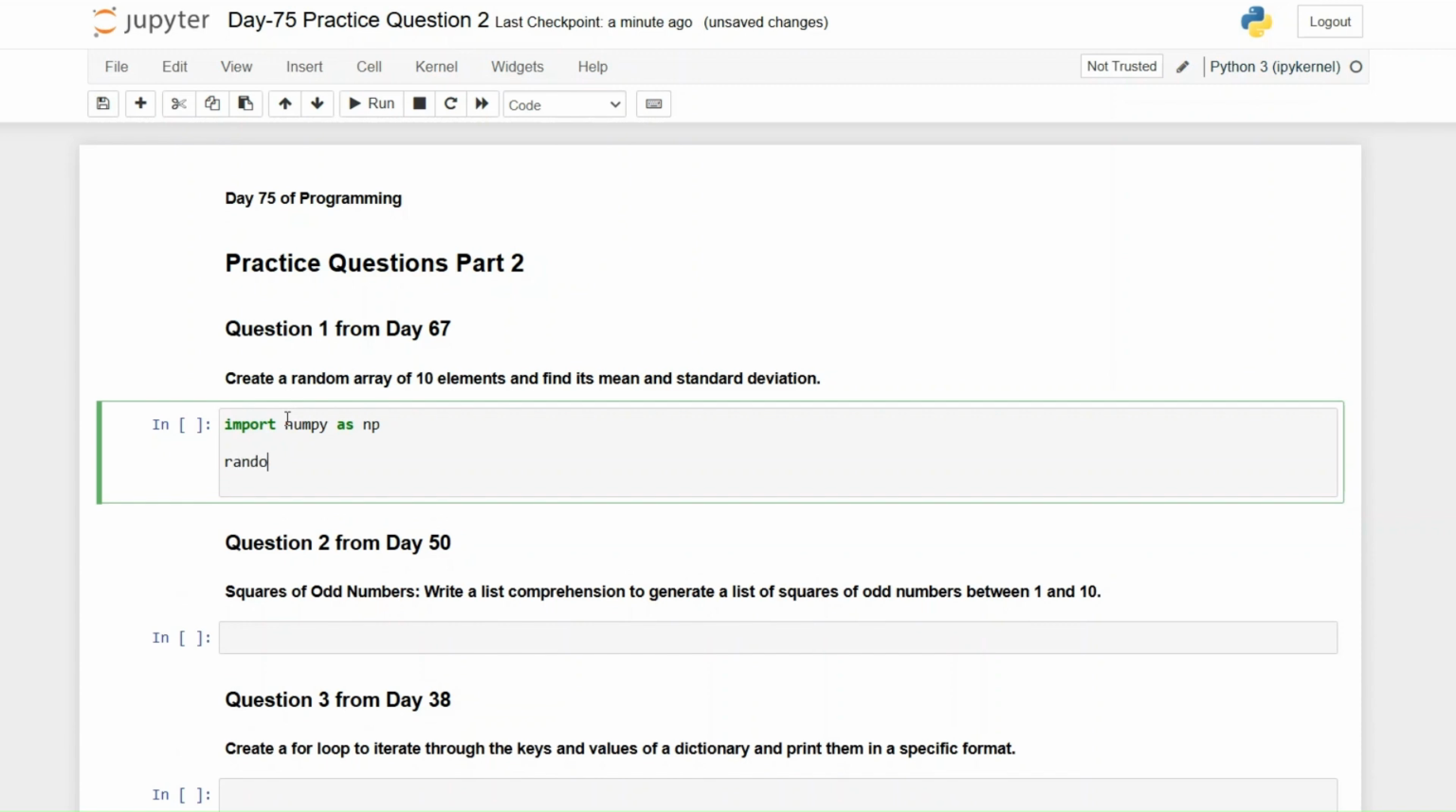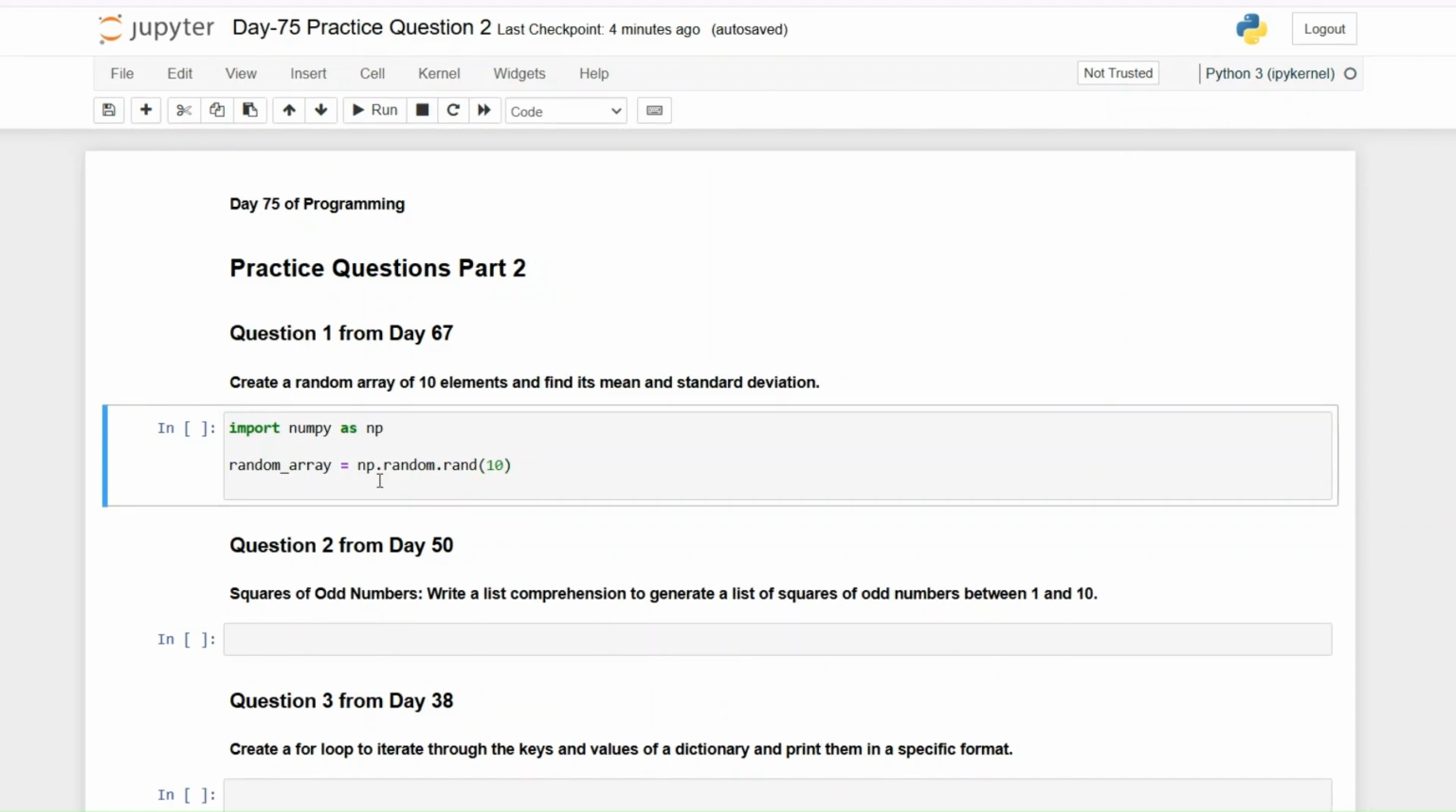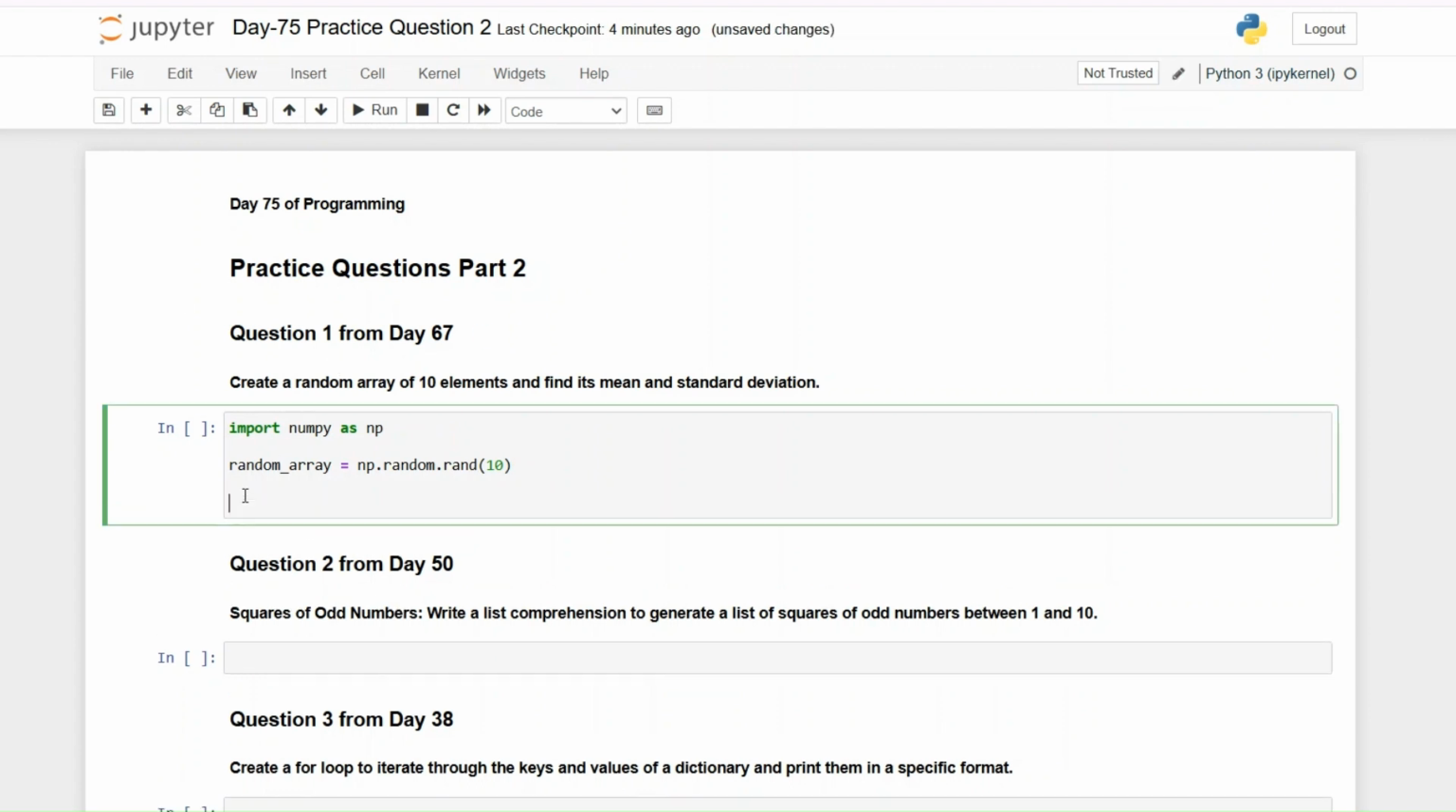So we have random_array, the name of my variable, equals np, NumPy that we imported, dot random dot rand. And then how many elements do I want? 10. So I have my array of 10 elements from np.random.rand, and then I want to calculate the standard deviation and the mean. What would I use? I will use np.mean and np.std of the random array that I generated.